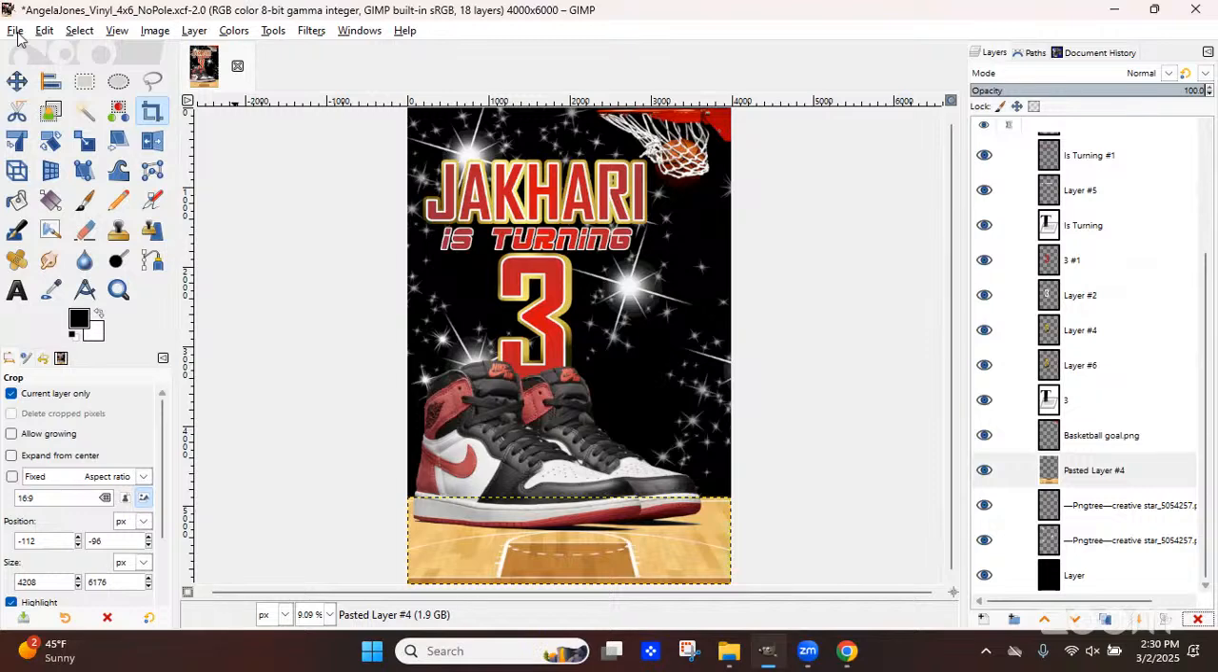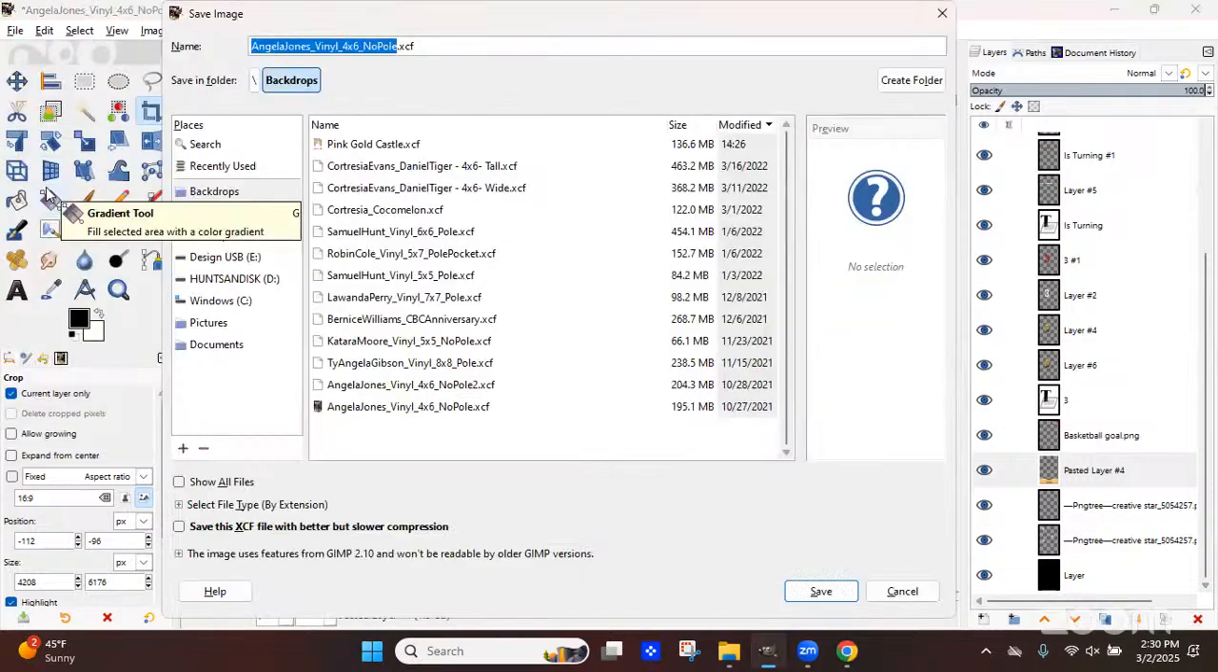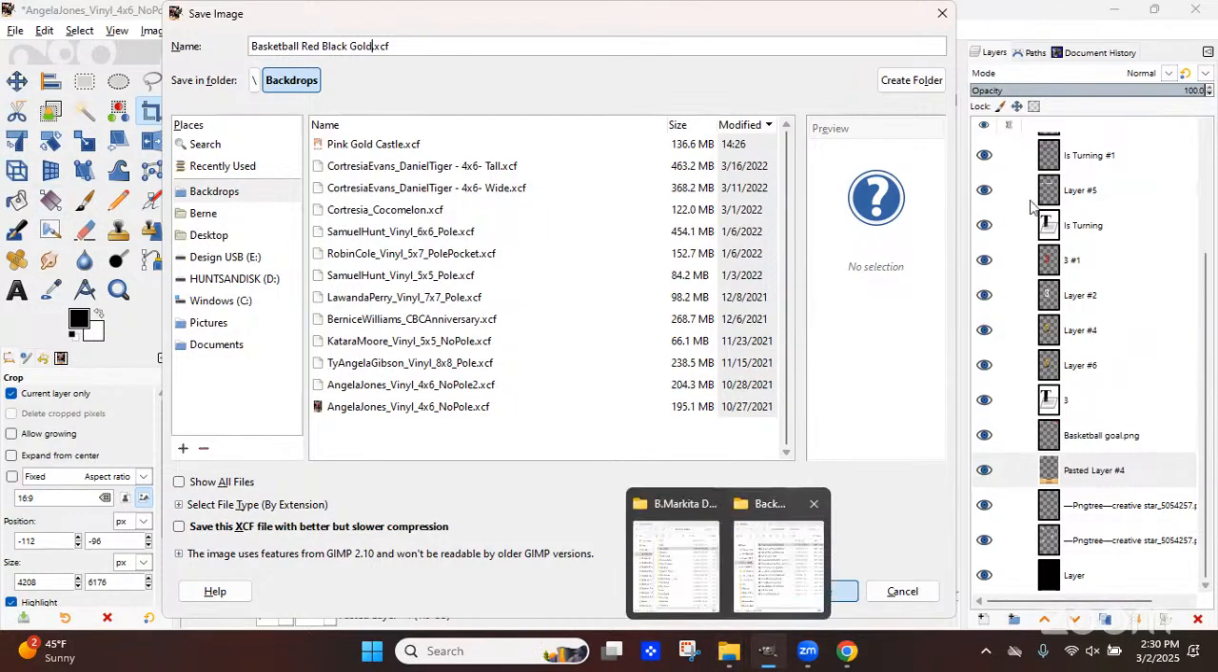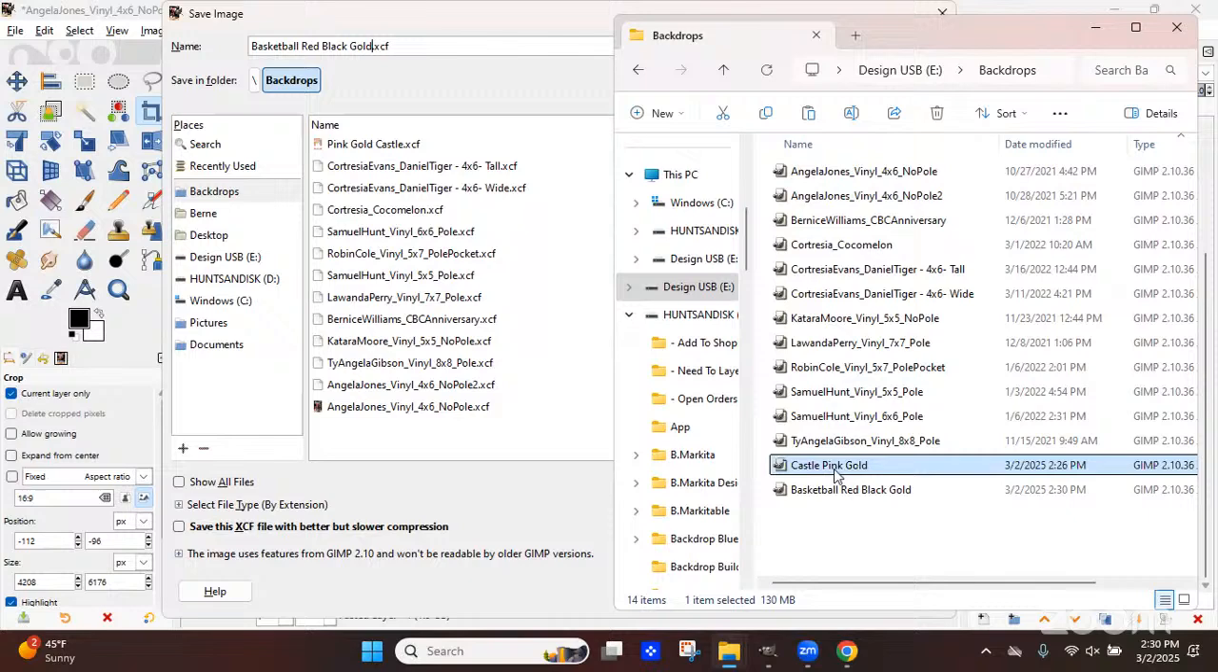Basketball background. Maybe I should do basketball first. Basketball, red, black, gold. And I'm gonna rename this one. That's so pink. I'm gonna start with the actual item first or the theme first.